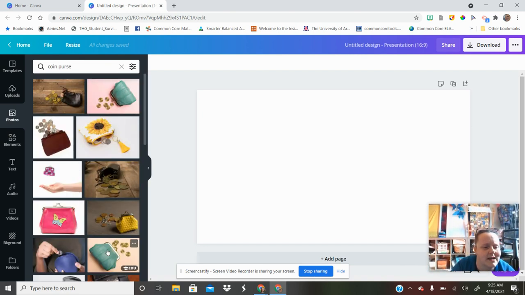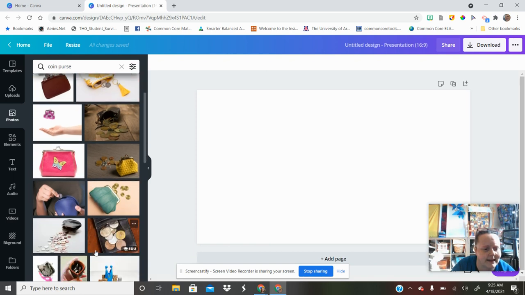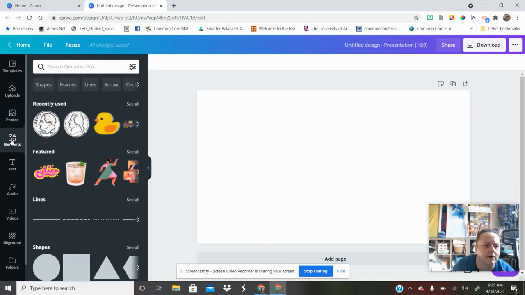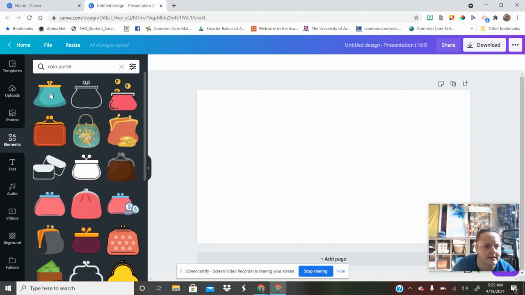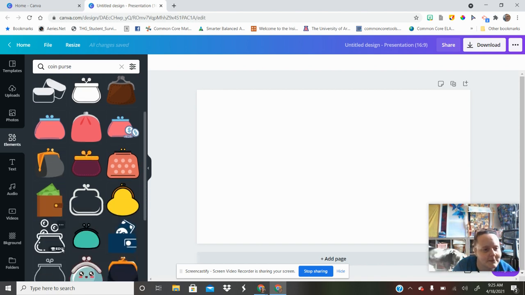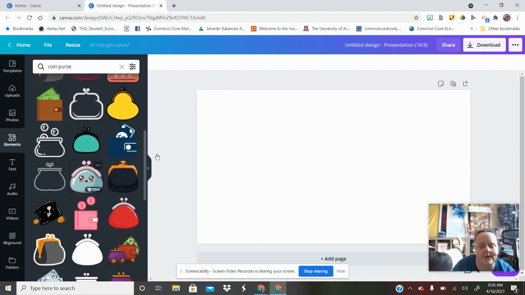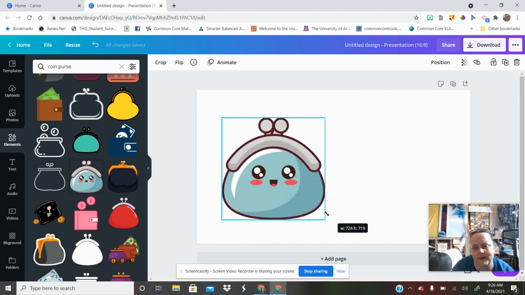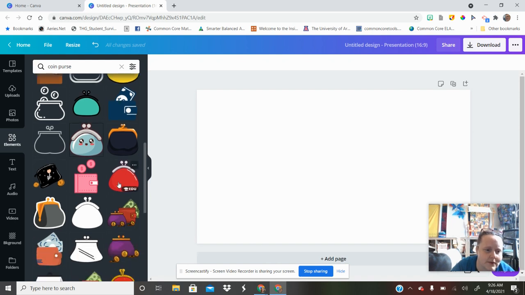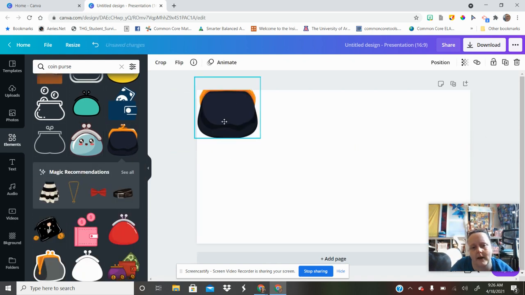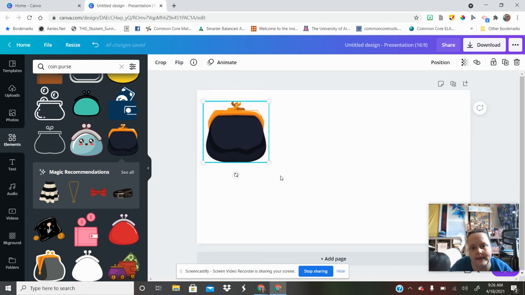Yeah, it's okay, but I'm going to go with the clip art. So I'm going to go to elements and type in coin purse just like this. And this one's really kind of cute. So many choices. All right, I'm going to go with this one. Oh, no, you know what? It's adorable, but I'm going to be putting coins on its face. So let's go with this one. There we go. So fancy.